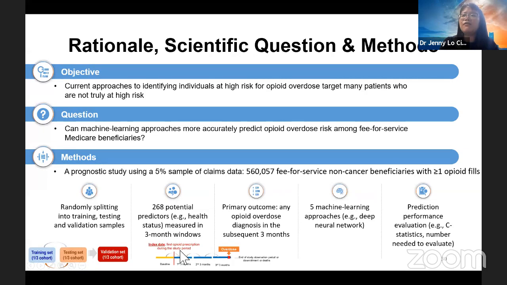For example, we use the first 3 months of predictor information to predict whether this patient is going to have an opioid overdose in the second 3 months. And we use the second 3 months of information to predict whether this patient is going to have an opioid overdose in the third 3 months. So we try to maintain the temporal association in the causality evaluation. We use 5 machine learning techniques in this study, and we use different prediction performance measures to evaluate the outcome.